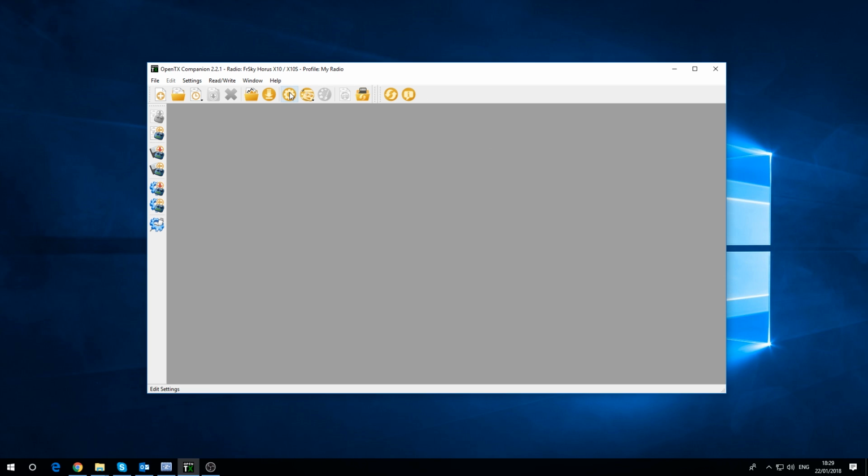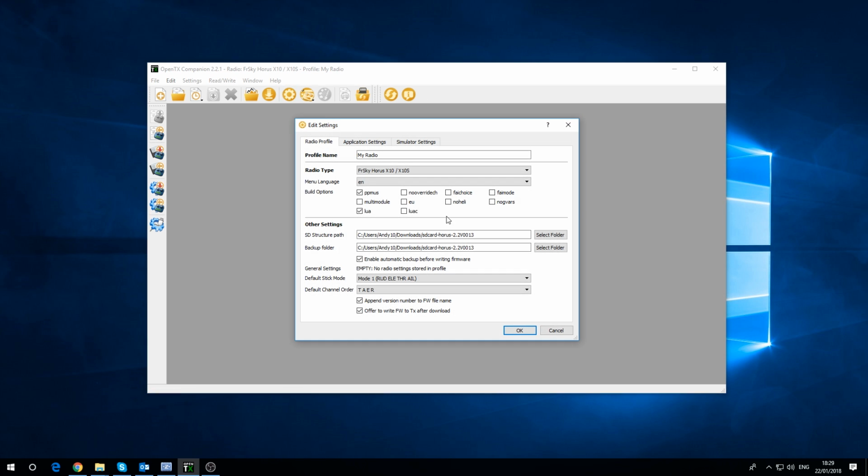So if we go to the little cog on here, and then you select the X10 or X10S up here, and then you can select some of these. I've got PPM US selected and Lua on here as well, and then enable automatic backup. I've got mode 1, you're going to want mode 2. Of course you can change that later in the settings, but yeah.